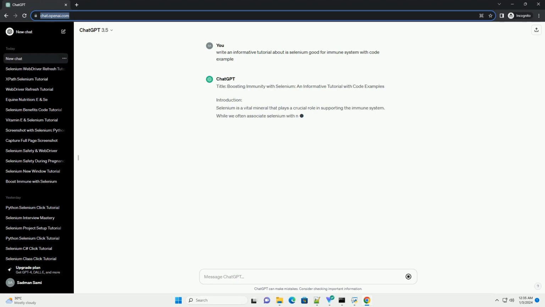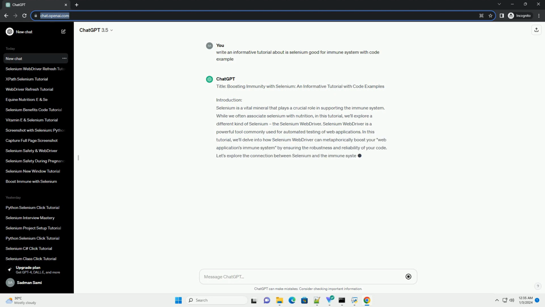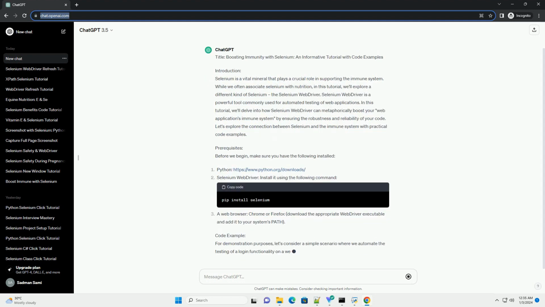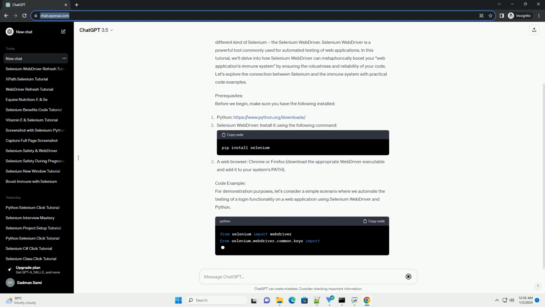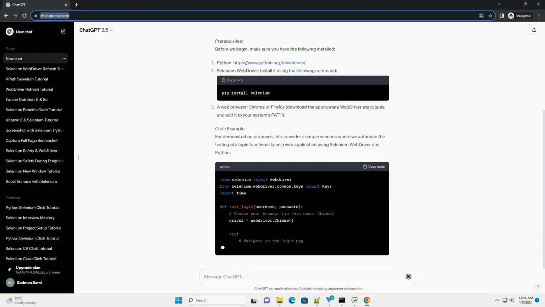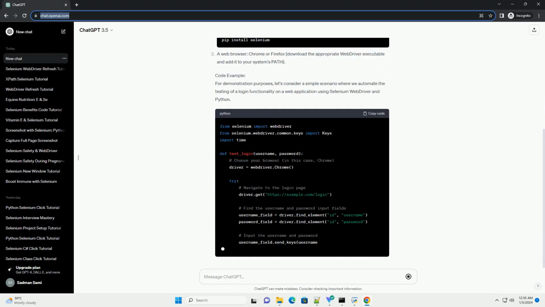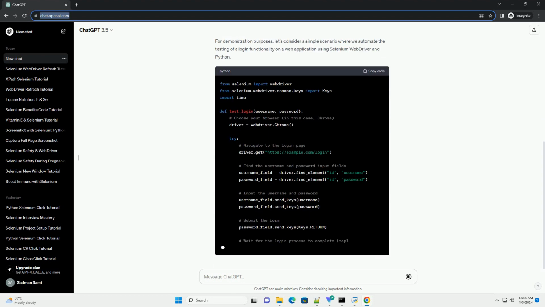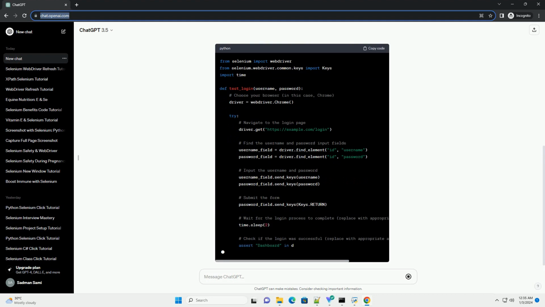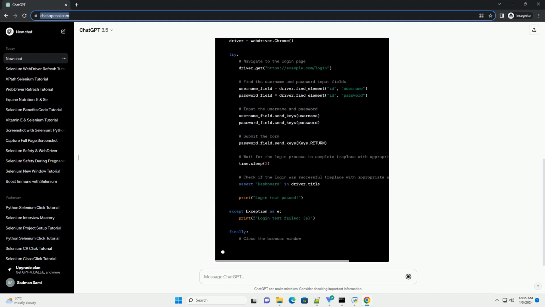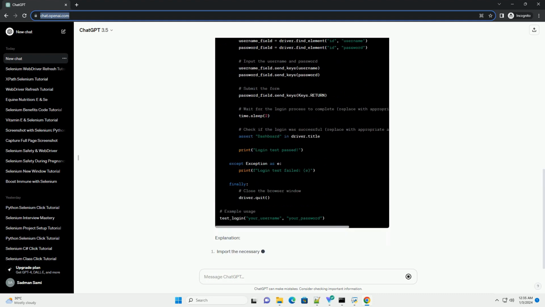Title: Boosting Immunity with Selenium, an informative tutorial with code examples. Introduction: Selenium is a vital mineral that plays a crucial role in supporting the immune system. While we often associate selenium with nutrition, in this tutorial, we'll explore a different kind of selenium, the Selenium WebDriver. Selenium WebDriver is a powerful tool commonly used for automated testing of web applications.